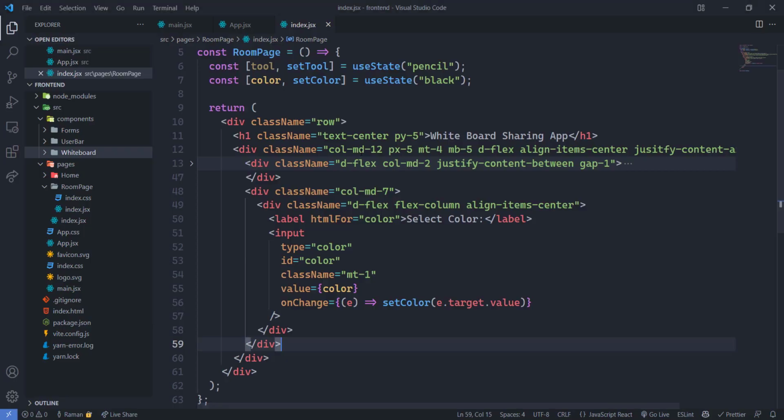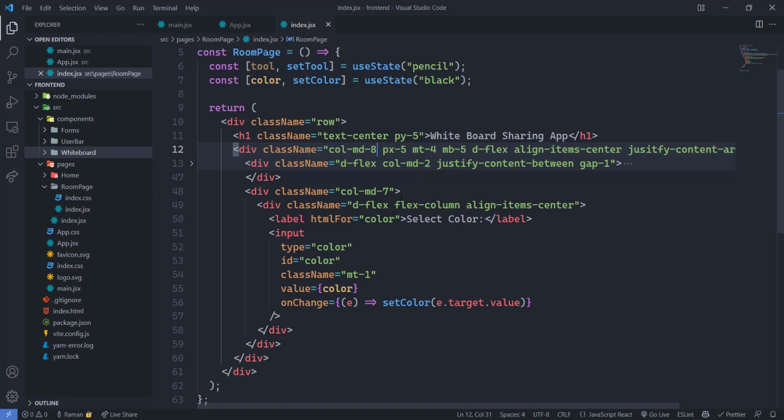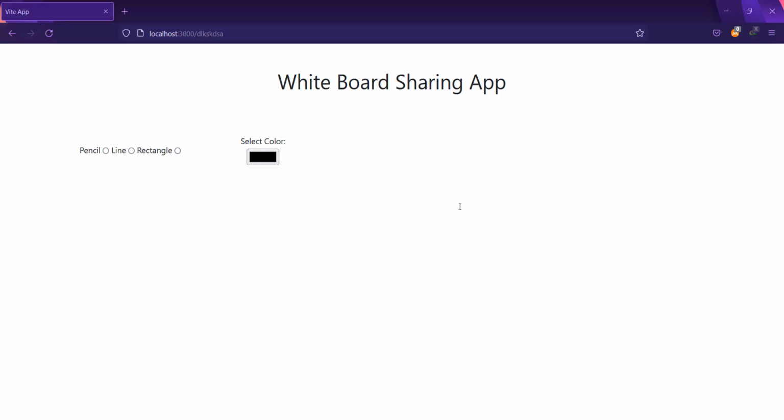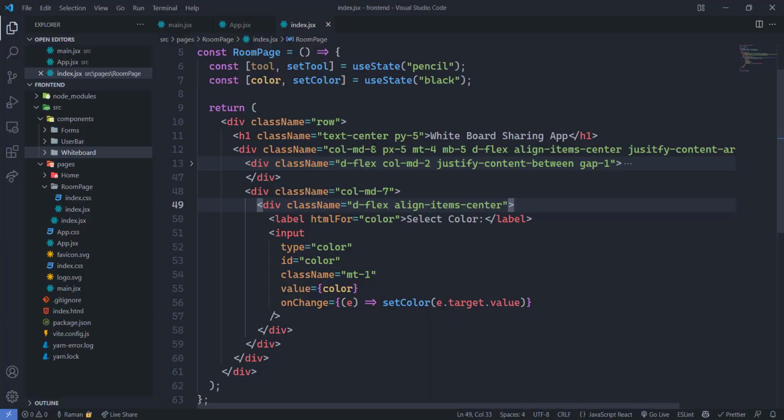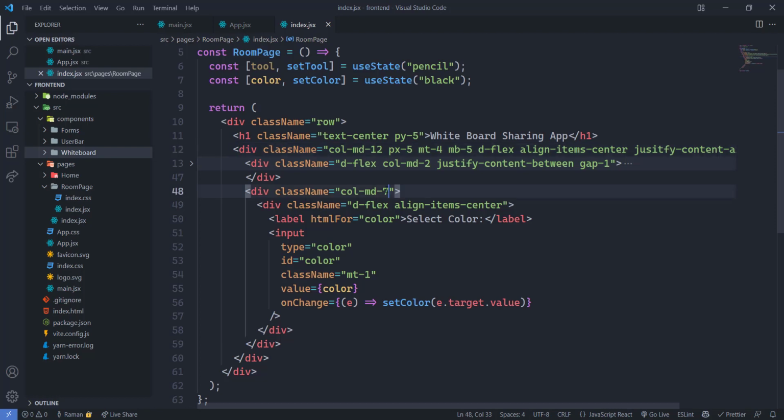So we have set color, we have added the color here. So here I'm going to change this col MD6. Let it be col MD8 here. So col MD8 is good. And we don't need any flex column. So I'm going to remove this flex column. And I'm going to add col MD10, col MD12. Yeah, now this is looking good.